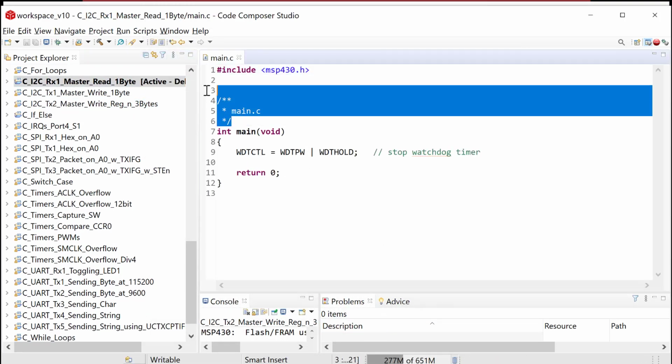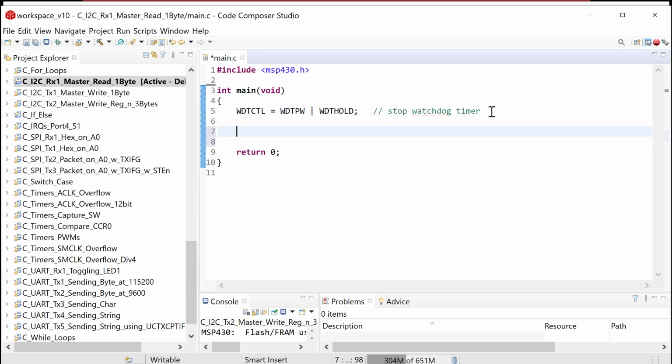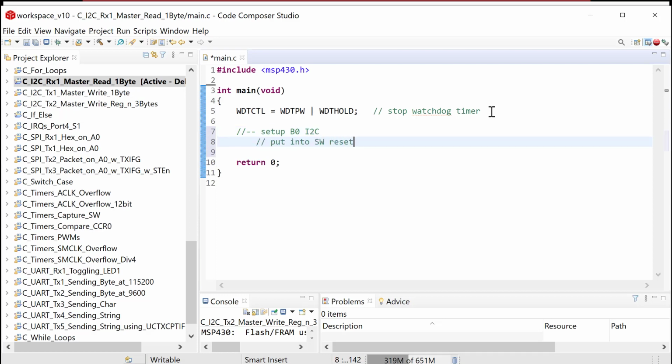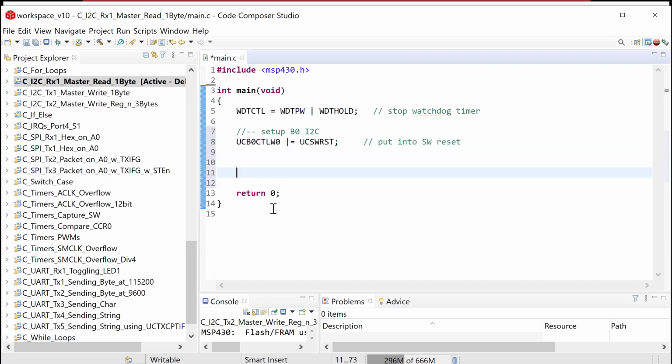Okay, so here we go. We'll go ahead and nuke our header there, and we'll come down here. The first thing we want to do is set up B0 I squared C. So we'll put it into software reset first. We are going to go into this primary configuration register called UCB0 control word 0. I'm going to put that on the clipboard, and that'll speed up the coding. We're going to set a bit called UC software reset, and that puts it into software reset.